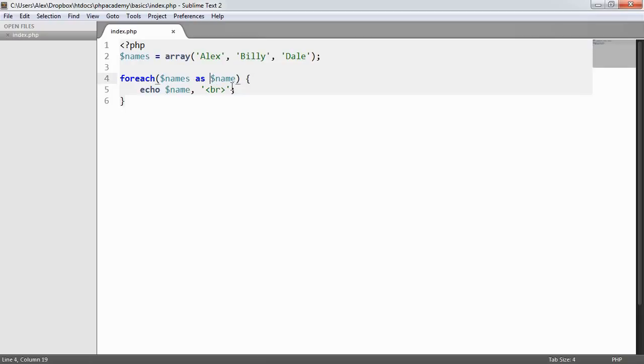Now what we can also do is determine what position we're at in this array, and we do this by using an index. We use this to note that we have an index and the value, so we have basically a key and a value. So this will now represent the key of the array, so this will be 0, 1, 2, and this will be the value of the array.